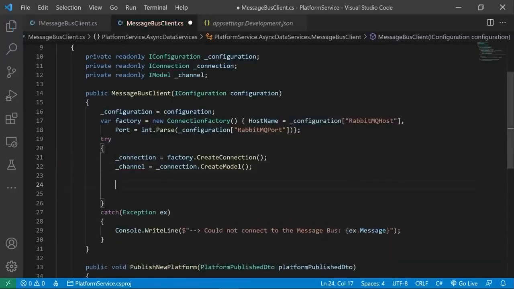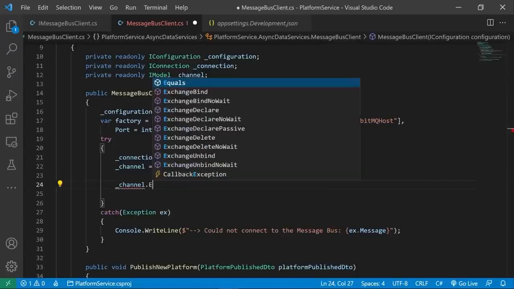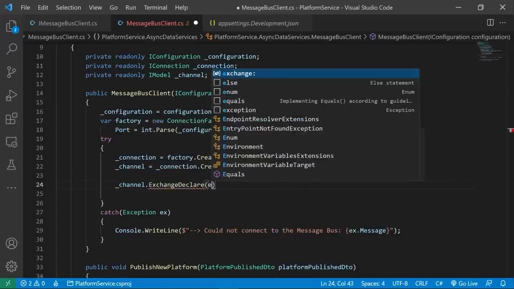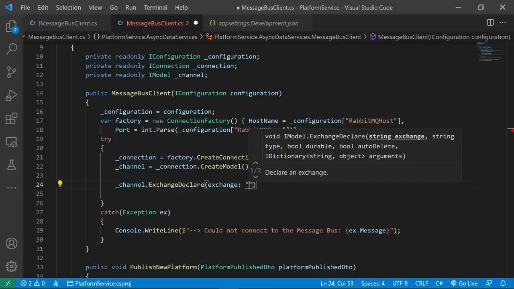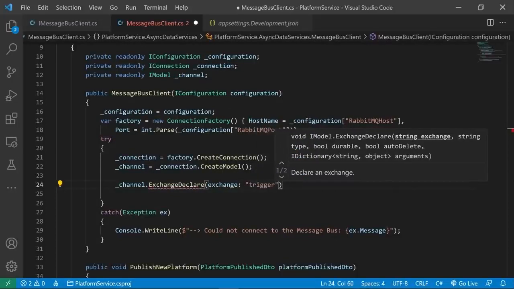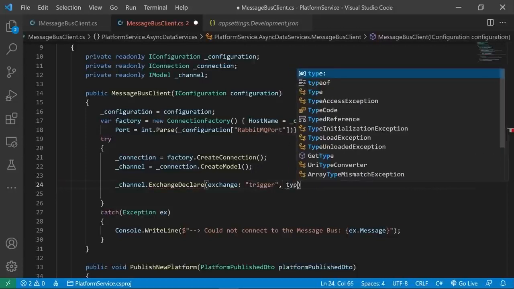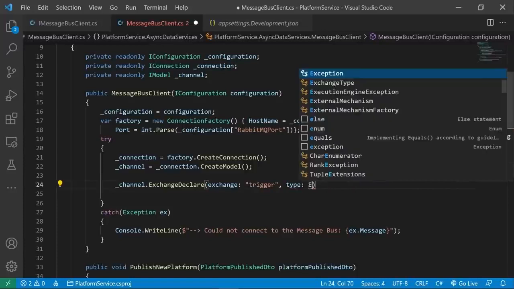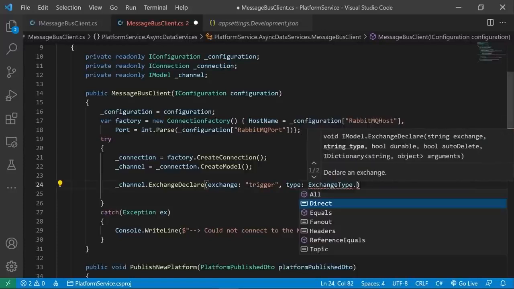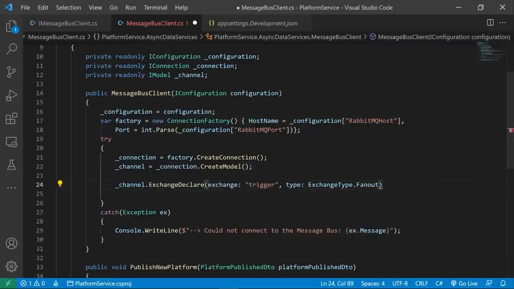Next thing we want to do off of our channel is declare an exchange. So we're talking about fan-out exchanges, direct exchanges. This is where we declare our exchange. So exchange declare, and into here we'll use exchange. We'll give it a name. I'm just going to call it trigger, as we're triggering messages. And then we specify a type. And this is where, make sure you put the colon in, our exchange type. And we specify, you can see the different types here. We specify it's a fan-out exchange.